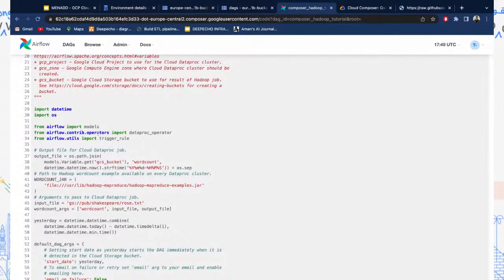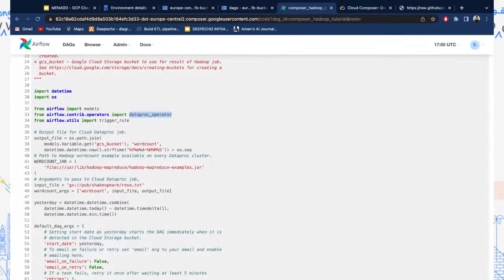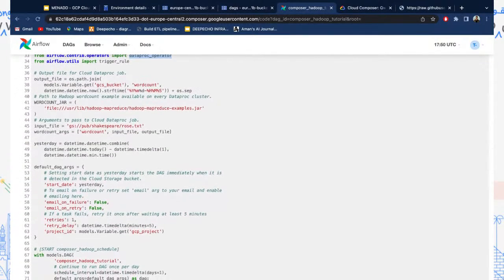You can see on the code that, as I was telling you, inside the operators module inside Airflow, we have the Dataproc operator. Dataproc is a service provided by GCP also for data processing. We are going to be using it to connect to Dataproc and install Hadoop on it, then run Hadoop on some files, then delete it. So basically, we create our DAG here.